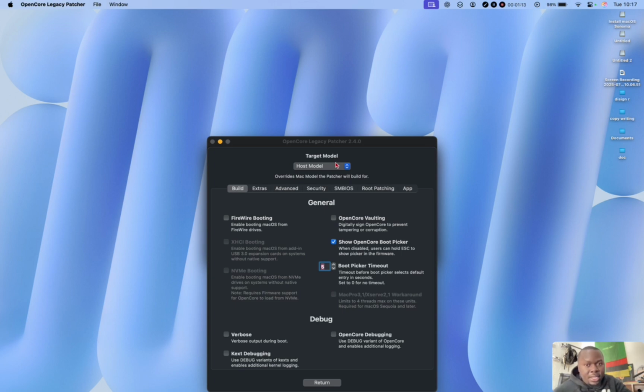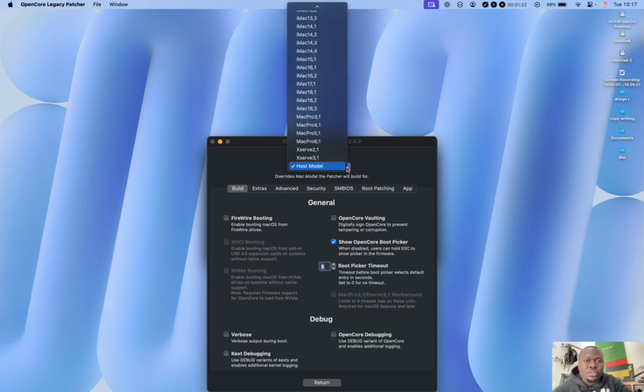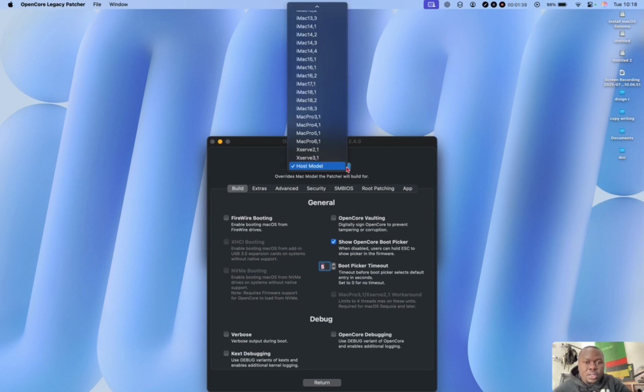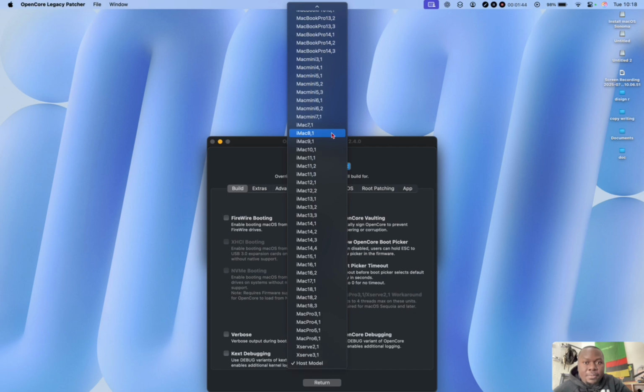Like for me, I was using a MacBook Air M1, so no wonder it was grayed out, because for the software I was downloading, I was trying to download Sonoma, I was trying to install it on the MacBook Pro 2015. So what you do is you have to know the model number. In settings, you need to go on host model. Host model, you need to check what's the MacBook make.